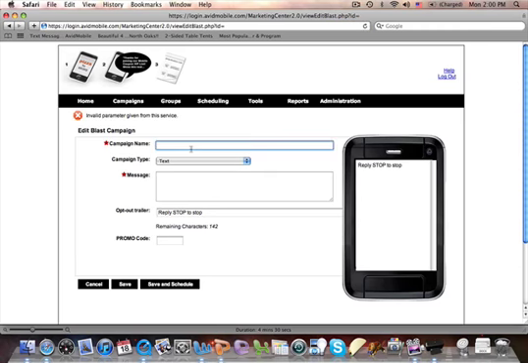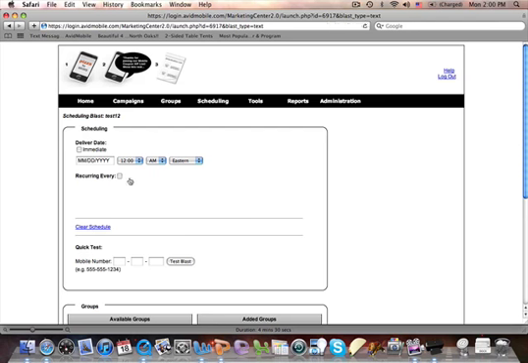And I didn't give a campaign name, so send out apply, click save and schedule, and you can click deliver immediately, or you can set it to sometime in the future. You can also set it to recurring.